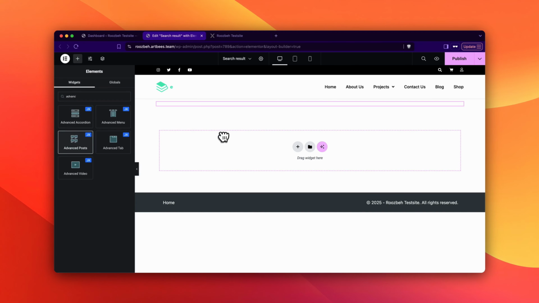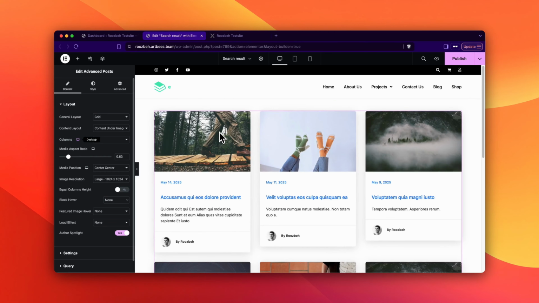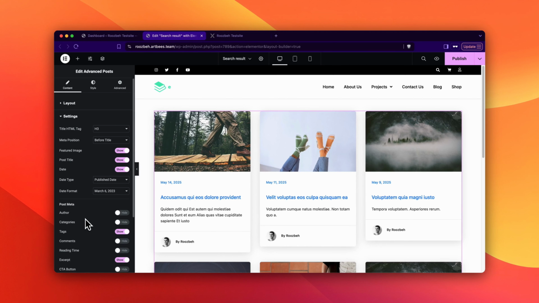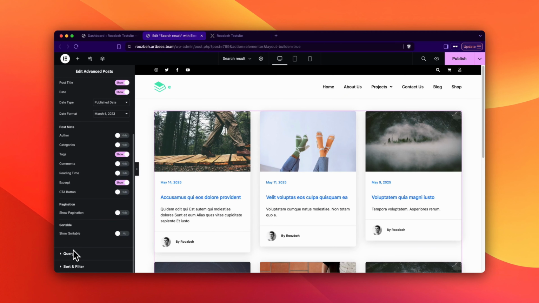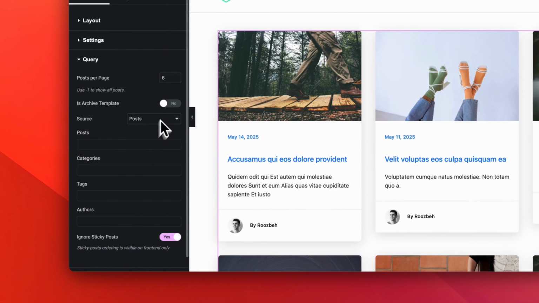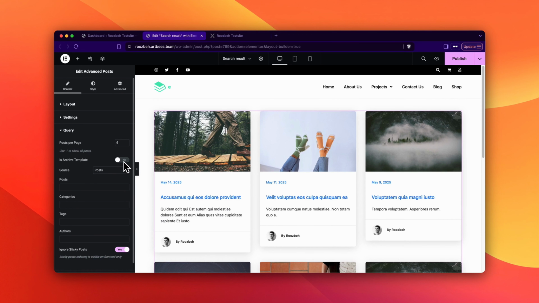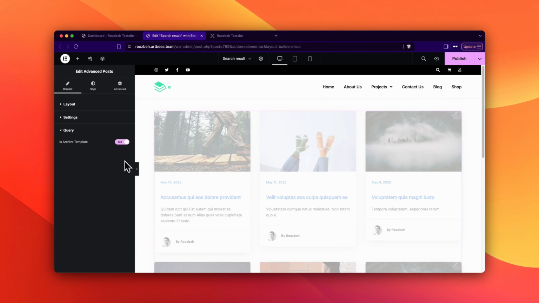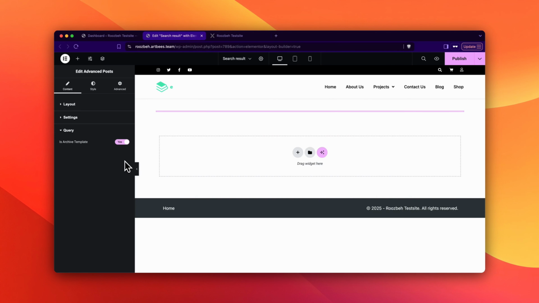Alright, I'll drag the Advanced Posts widget from the Elements panel and drop it into the main content area. This widget will display the actual search results. Now the important part. Let's open up the query settings first. Here you should toggle the Is Archive Template option to Yes.